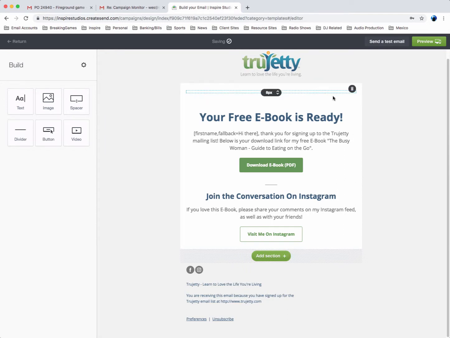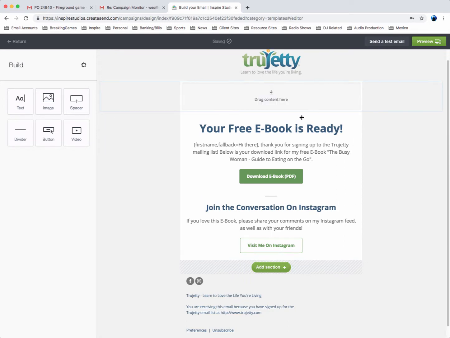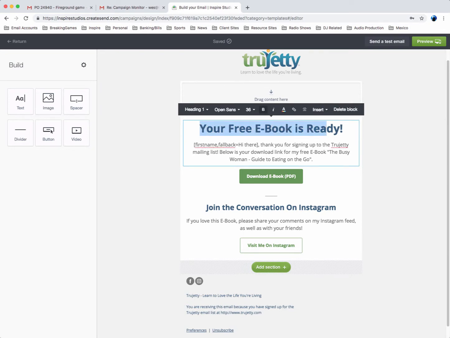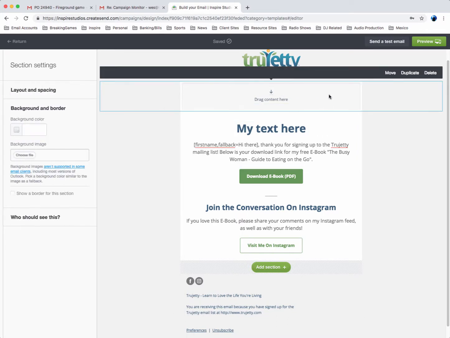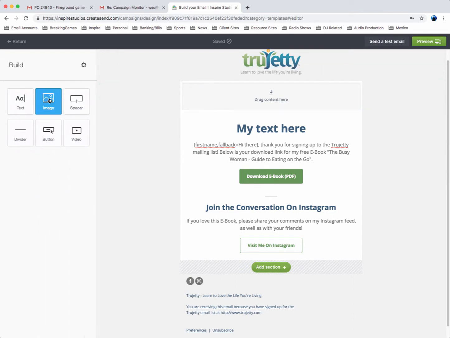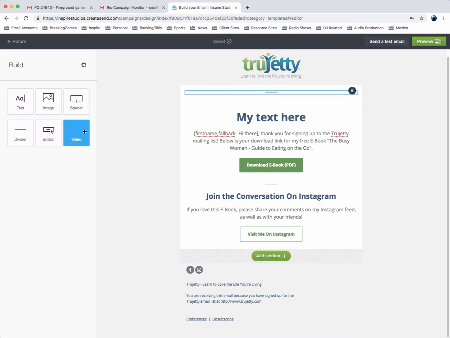And then you have various elements here. You got a spacer in there, and then you could change this to be whatever text you want. My text here. You have a block of content here, which you might want to delete, or you can drag in an image, another text box, a button, a video, drag that in there. I would not do videos because through emails they usually don't load up properly.